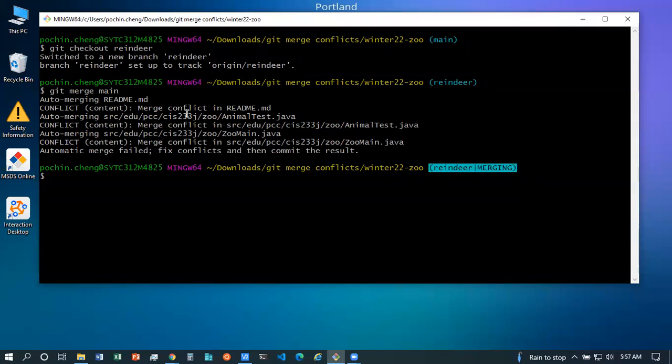There are 3 files with merge conflicts: the readme.md, the animal test.java file, and the zoo-main.java file. So let's use Vim to resolve each one of these.